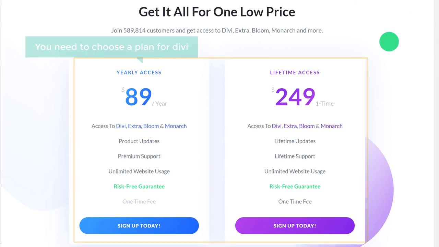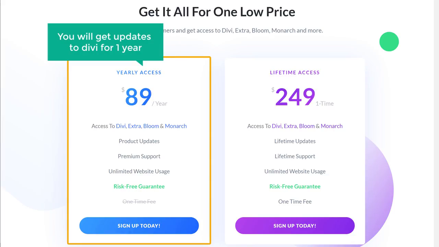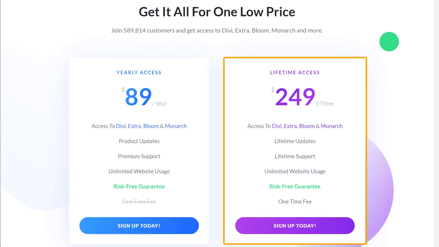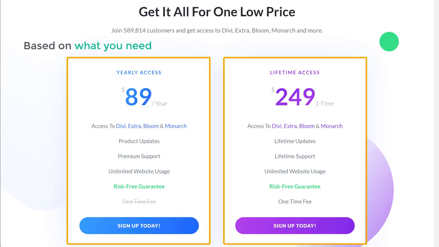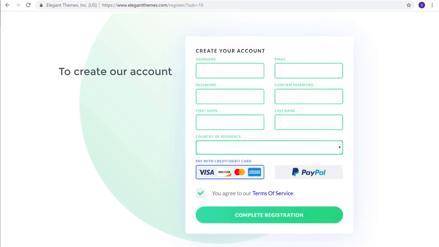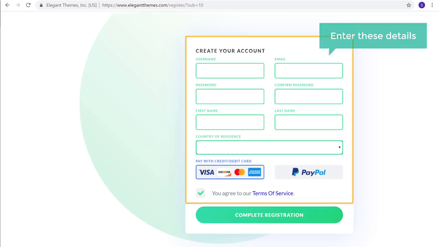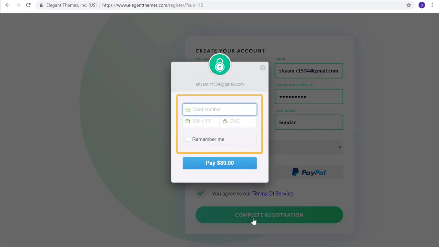Now once you reach this page, you need to choose a plan for Divi. So the main difference is if you go for this plan, you'll get updates to Divi for 1 year. And if you go for this plan, you will get lifetime updates for Divi. And you will not be required to renew it again. So you can choose any one of these plans based on what you need. I'm going to choose this one and then click sign up. Now to create our account, let's enter these details and click complete registration. Now enter your payment information and click pay.